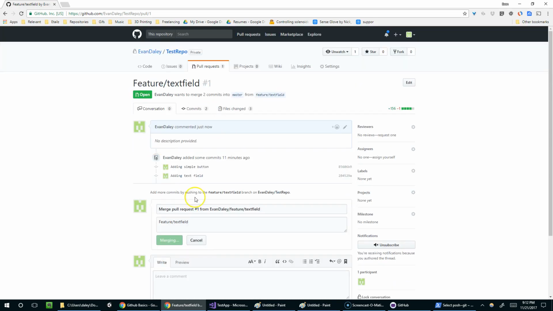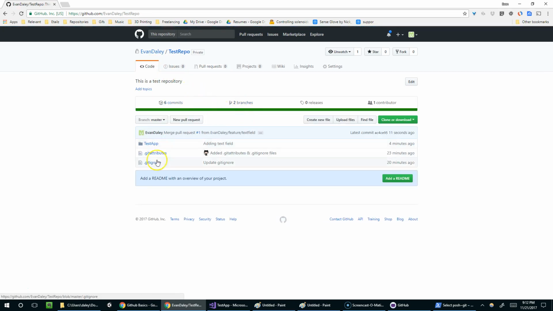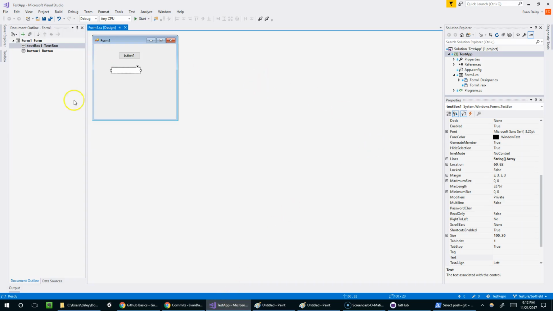Confirm merge, and it's showing 2 different commits: simple button and simple text field. That actually explains why I couldn't see that commit earlier. It was only showing these three, the simple button and the text field. I guess I had done them both on the separate branch, so I wasn't seeing those commits on master. But now that it's merged in, we can see all the changes on master since the beginning of time. So I hope that explains that part of it.